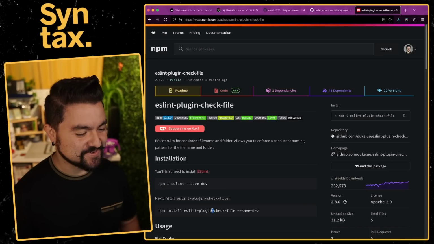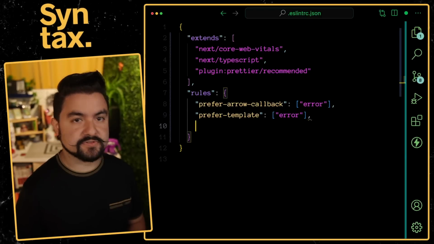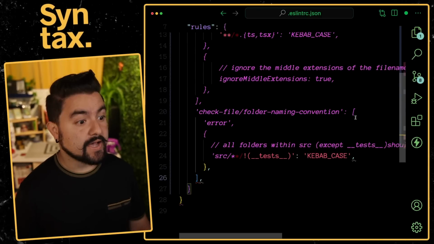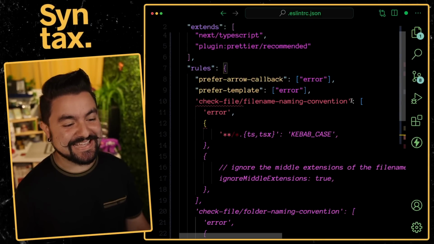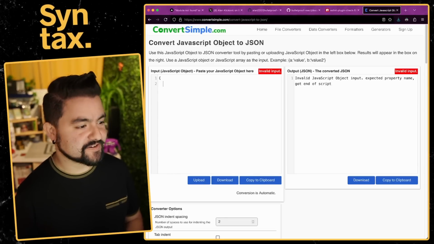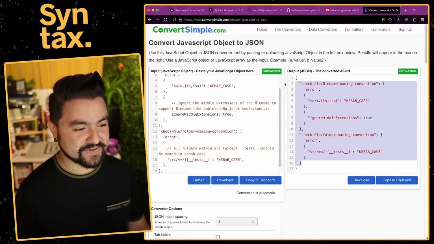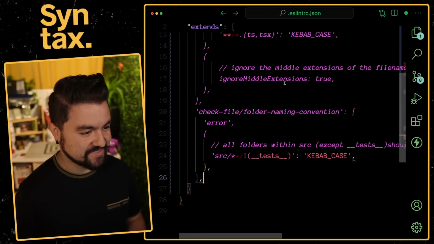And then we'll just need to install this. And then we're going to throw these settings at the bottom of our rules here in our eslint-rc.json file. But this actually needs to be in JSON format with double quotes, so I'm just going to convert this really quick. I just found a random online converter to throw these in. Nice. Now I have a nice copy-pastable JSON version of that.